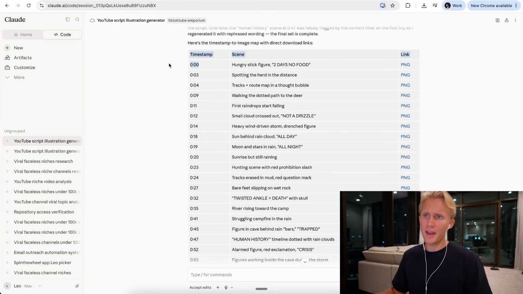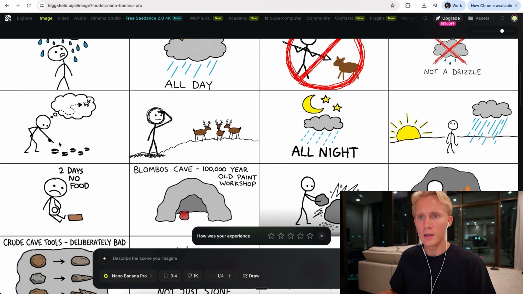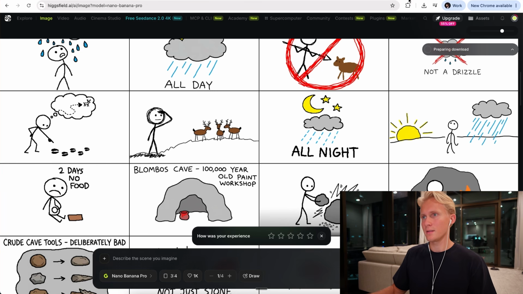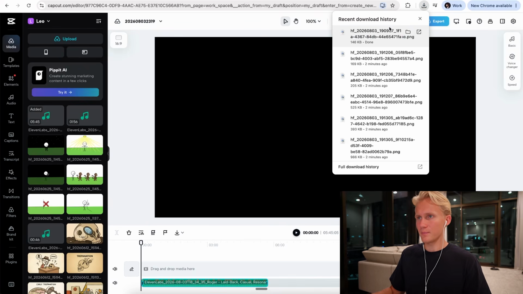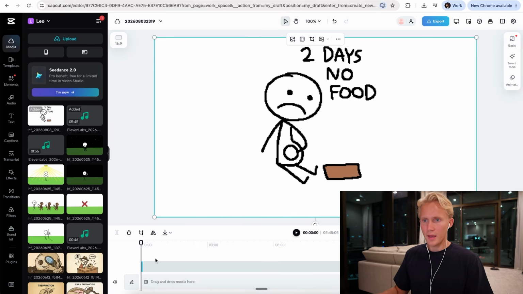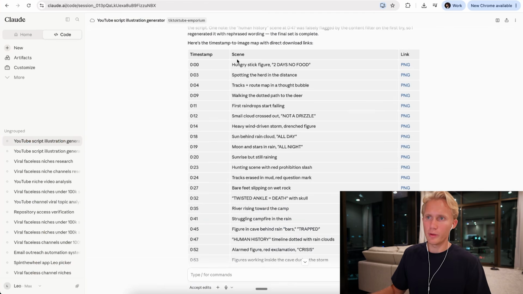Take a look here. So the first image that we're gonna show is a hungry stick figure, and there's the text 2 days no food on the image. Go back over to Higgsfield here, and here you have the first image, 2 days no food and a hungry sad little guy. Just download that, head on over to CapCut, just put in that image like this. And now you go back to Claude, you repeat this process.